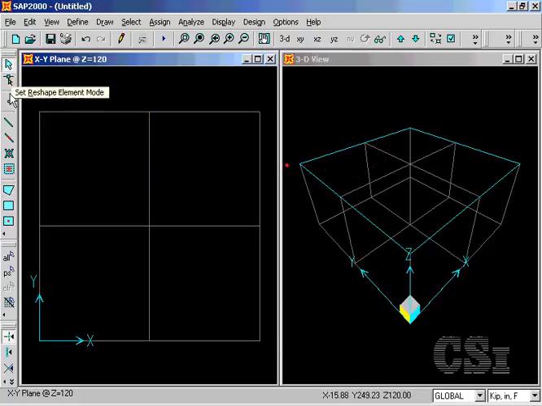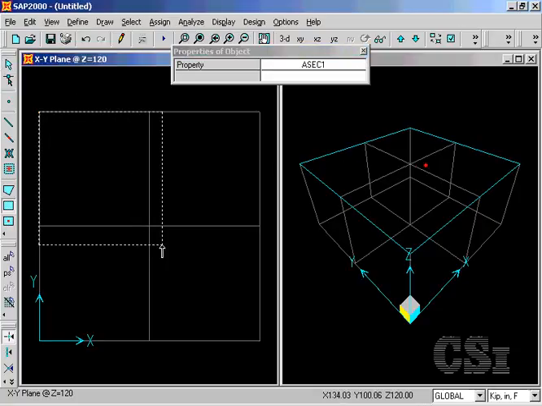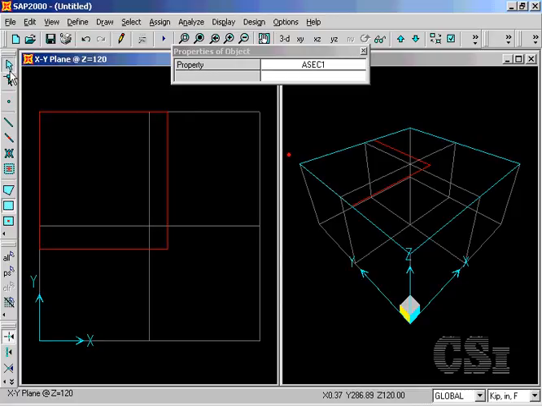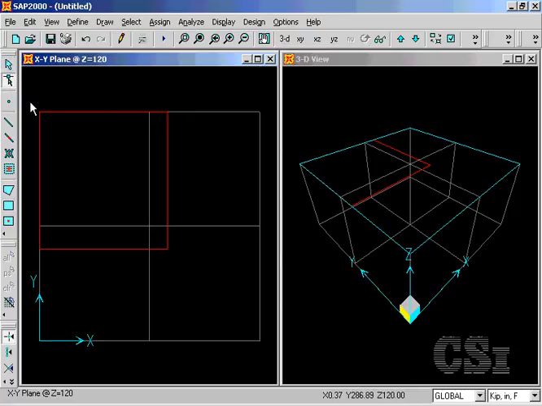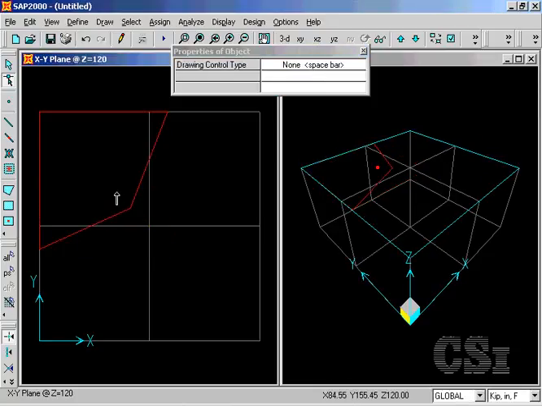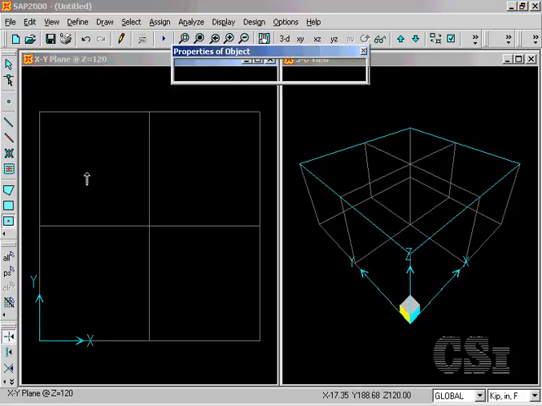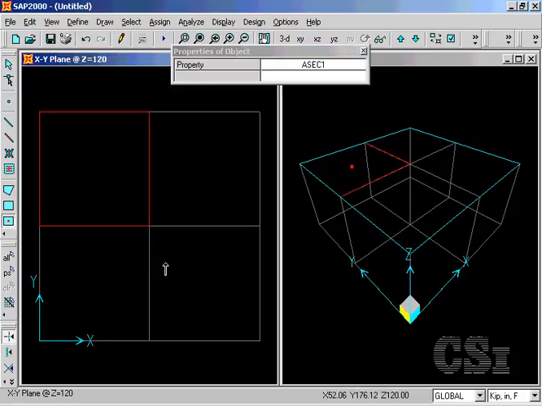The Draw Rectangular Area command allows us to generate elements by clicking and dragging a box. These boxes may be any size. And although this element was just drawn as a rectangle, it may easily be changed to another shape by using the Reshape Object tool. The Quick Draw Area command allows us to create area objects in regions bounded by grid lines with a single click.